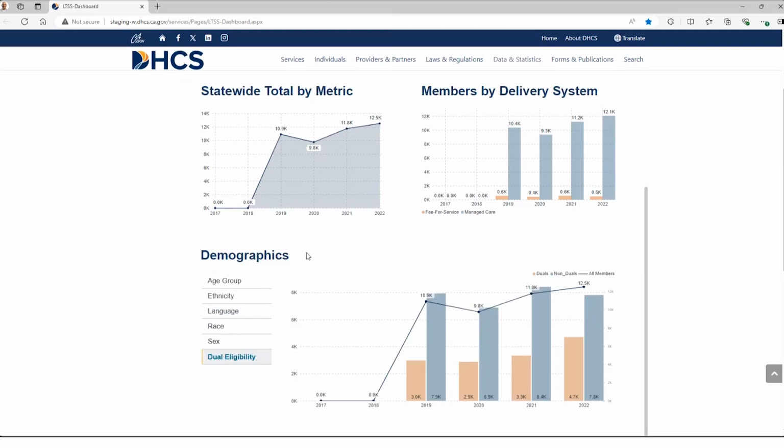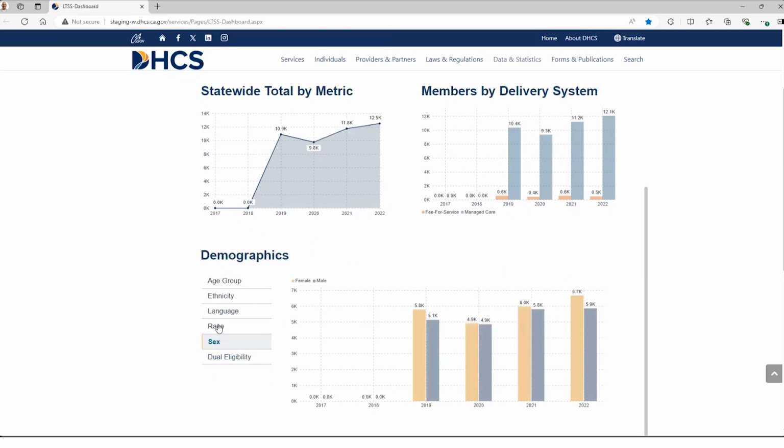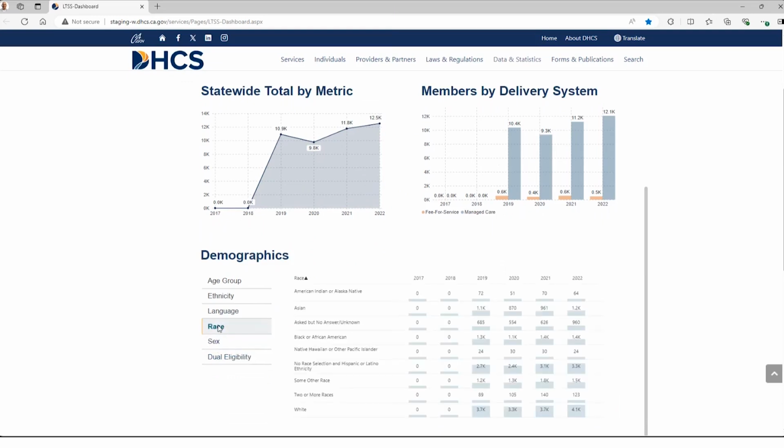Demographic breakdown. Statewide data can be further filtered and broken down by key demographic categories: age, ethnicity, language, race, sex, and dual eligibility. To make the analysis easier, the stratified data is presented using a variety of visual graphics, bar charts, line graphs, and data charts that help highlight key trends and differences.